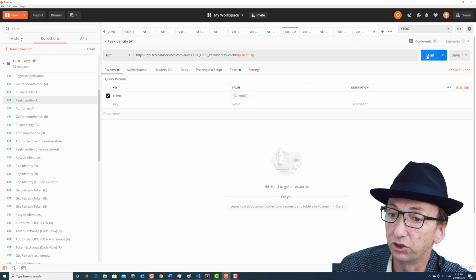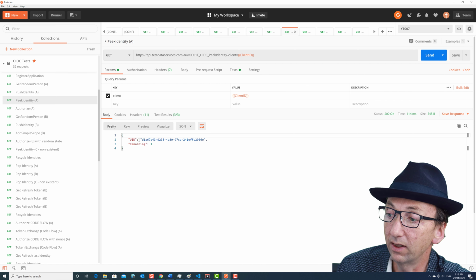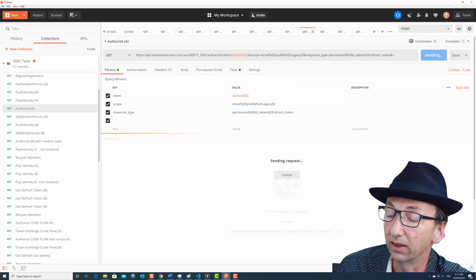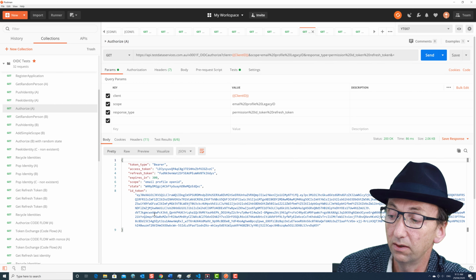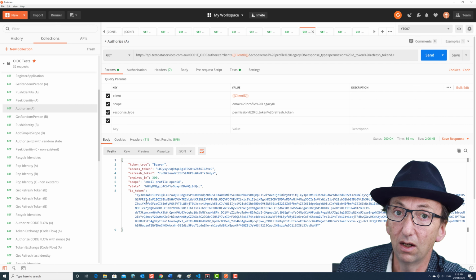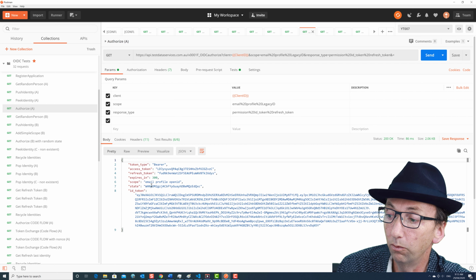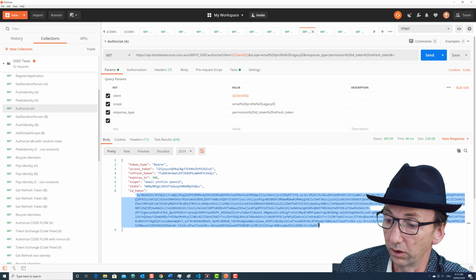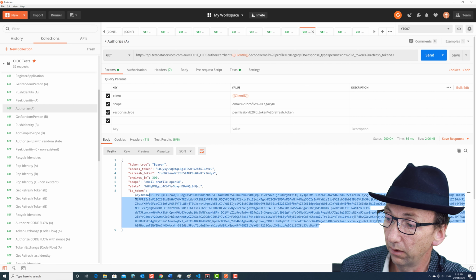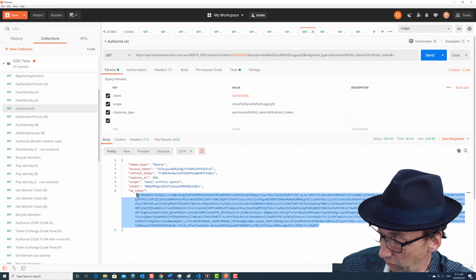Now I can peek just to check what my identity is, and I've got one, and this is the next one. I can then hit authorize and get my OpenID Connect response back with a token. That token is like credentials that gives you access to whatever the scope was. So if we look at this ID token, I can copy the whole thing, and I can go to a website called JWT.io, and I can paste it in.